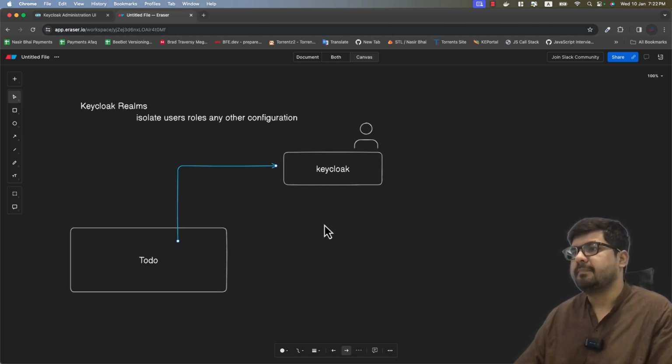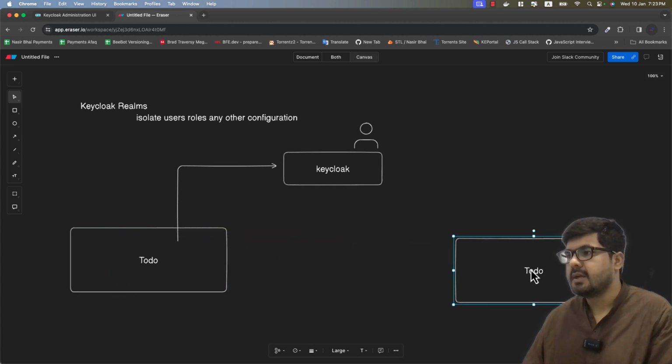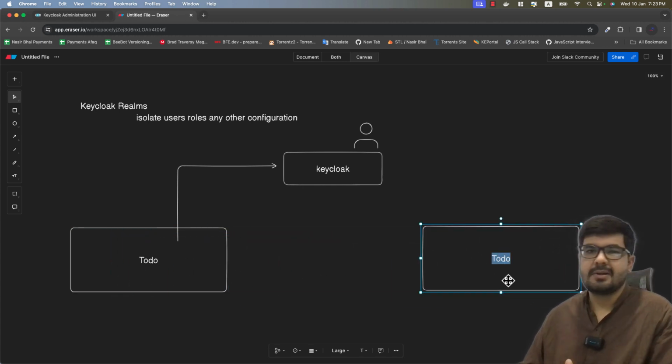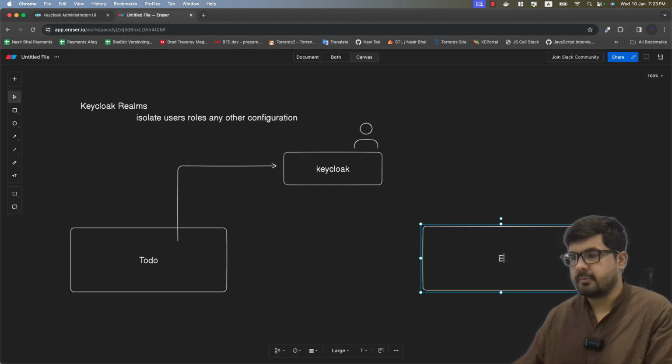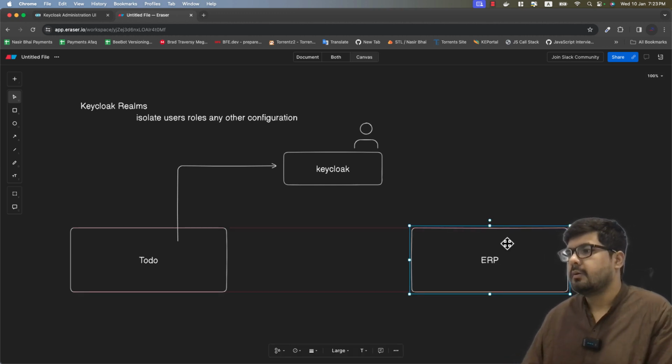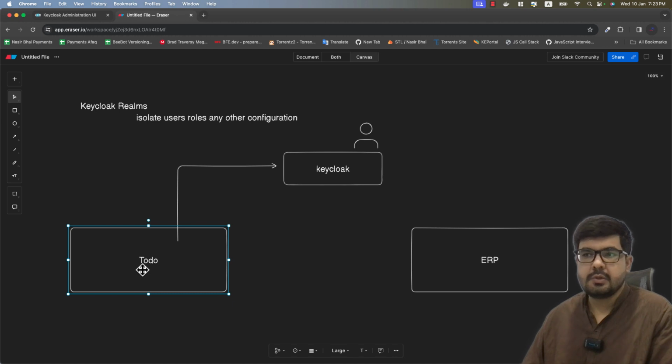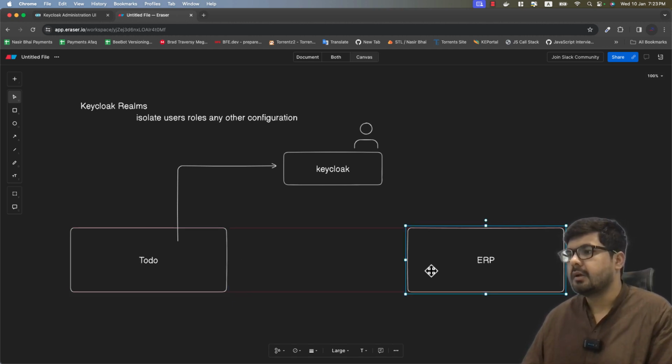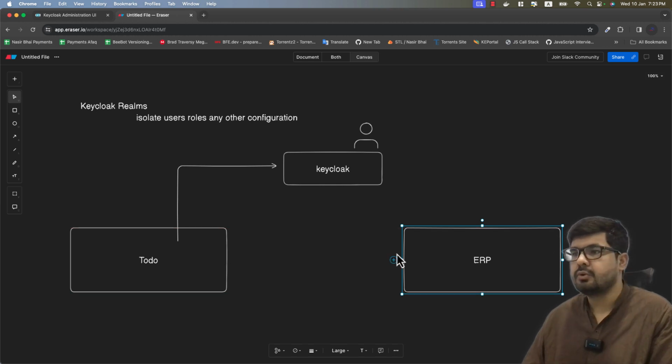But now let's say you have one instance of Keycloak running, which is this one single container. And since you have one to-do application, let's say you have another application. Let me copy this and paste it over here, and now this application is maybe some type of ERP system. Now, as we all know, the users who will be using our to-do application will be way different from the users who will be using our ERP system. So in both cases the users will be different.